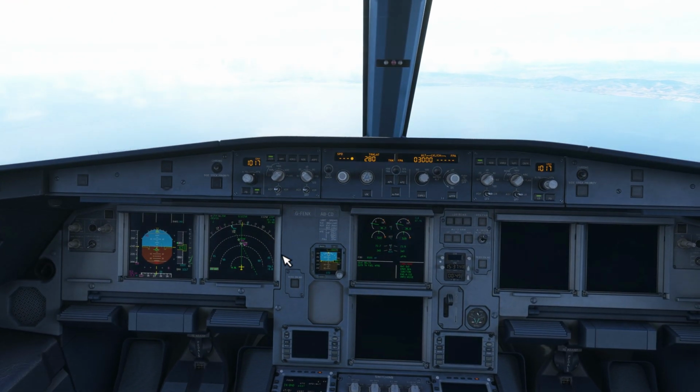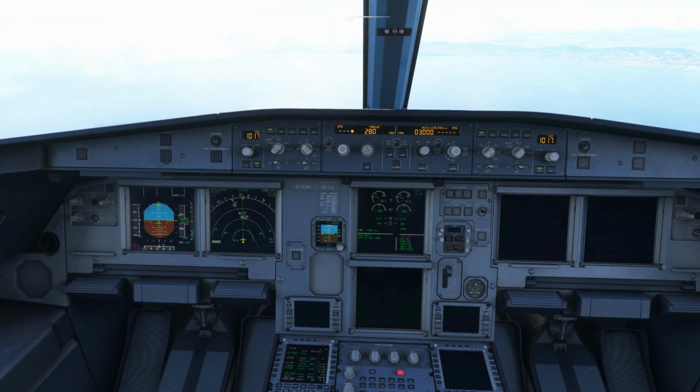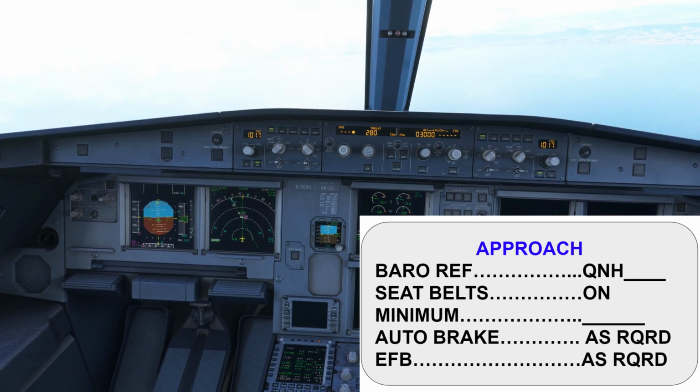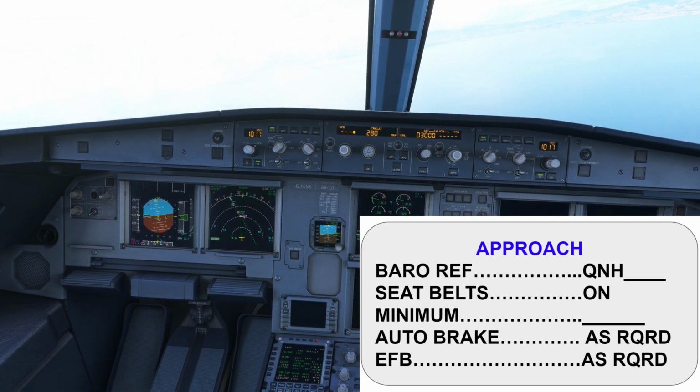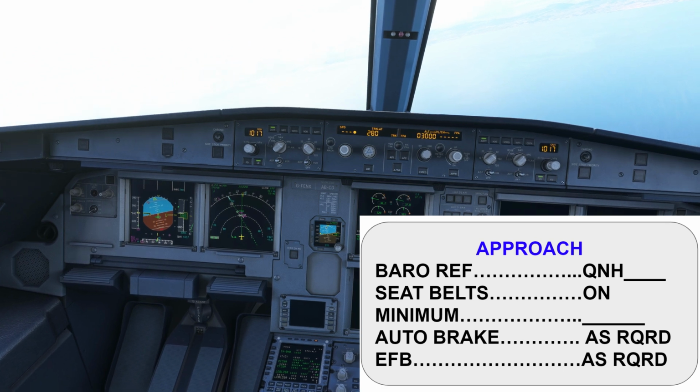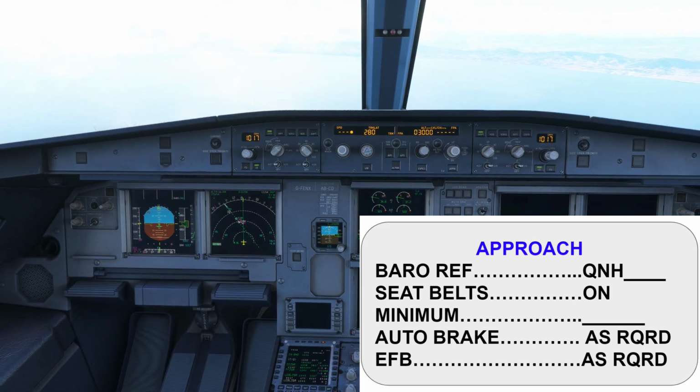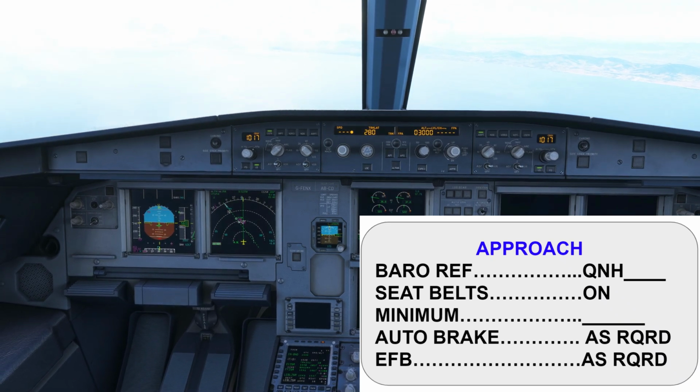Approach checklist. Approach checklist. Baro ref: QNH 1017. Seat belts: on. Minimum: 240 set. Auto brake: not available. EFB: stowed and connected.